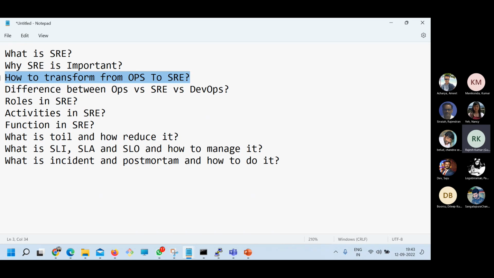Second, change the team culture. Third, sit together and identify the toils and start working on it to eliminate it. Fourth, set up a complete observability. Observability is a huge topic, so I'm not discussing it, but yes, set up complete observability. Work with the development and engineering teams during design, development, and capacity planning. And always keep improving it. So this is the SRE.